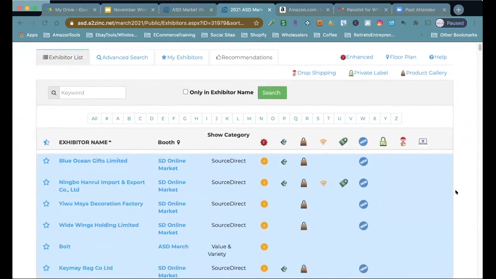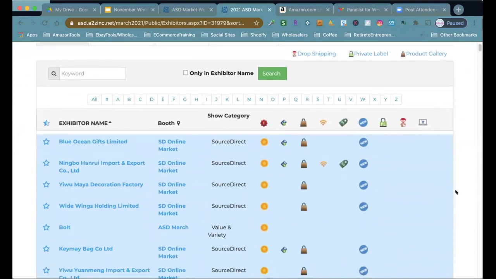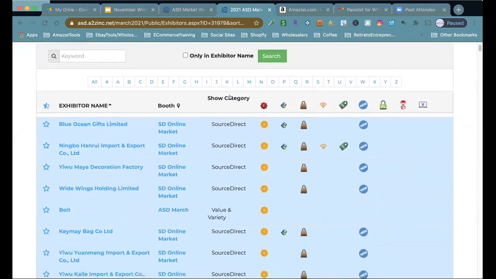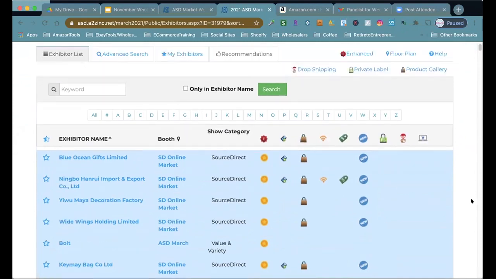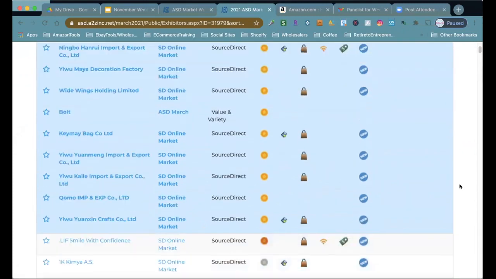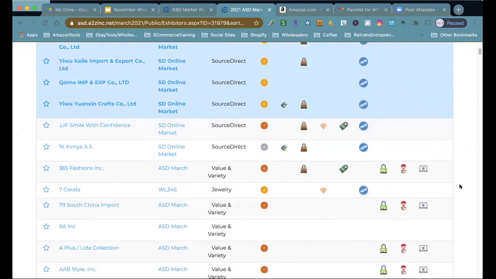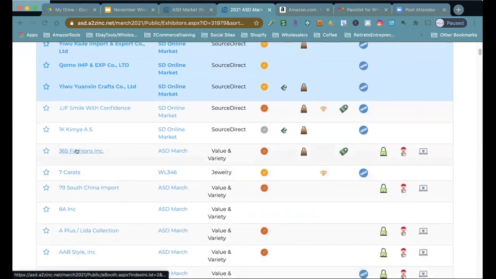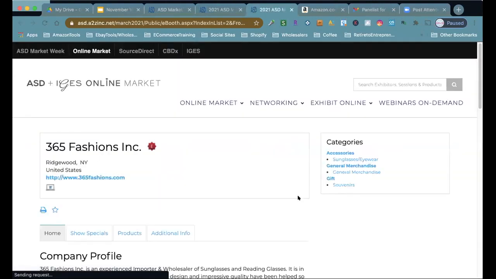It gives you the exhibitor's name. These are wholesalers. And it has a nice little chart. And this little icon right here, it says drop shipping. This one goes even further, private label, and they have a product gallery that you can look at. But here is drop shipping. So I would just scroll down and see the ones that have that little icon. An example right here, 365 Fashions Incorporated. So you just have to click and look just to see if they're in business, active.